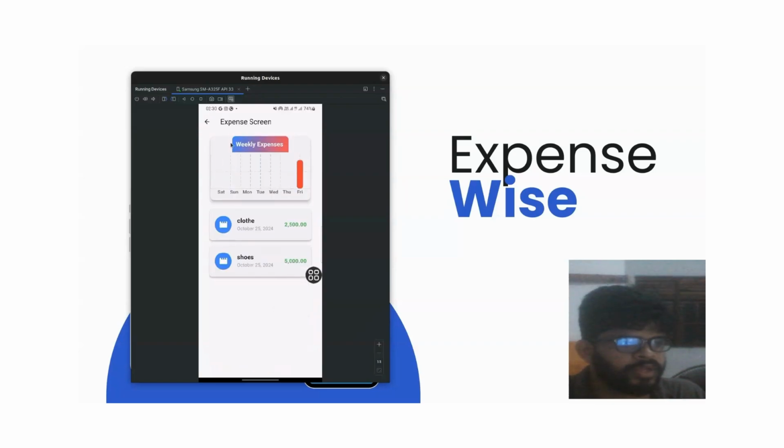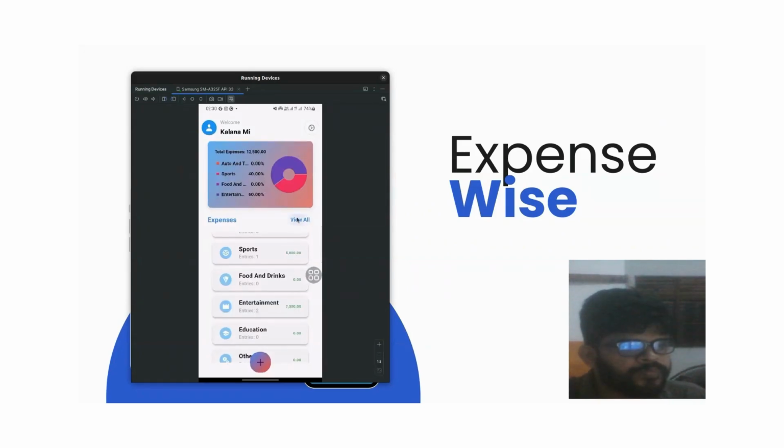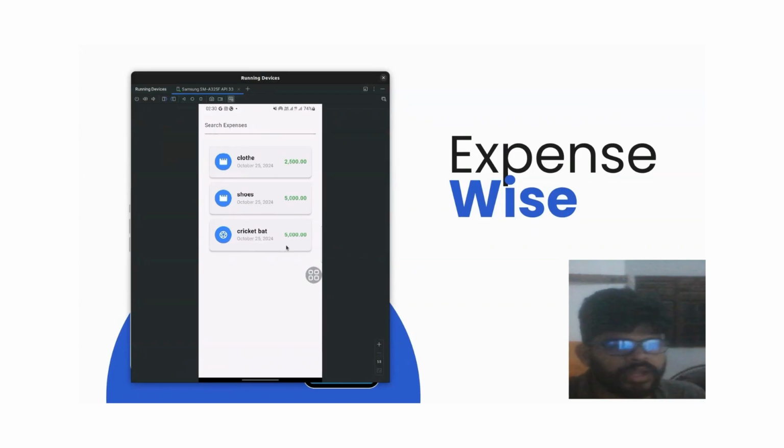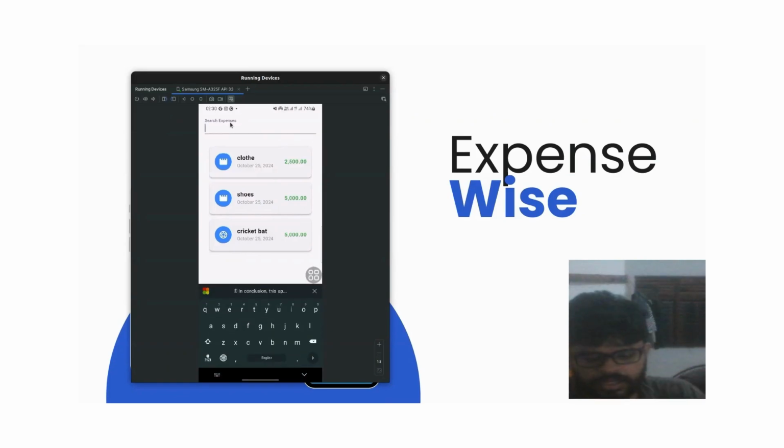Here in entertainment, you can also see that it calculates the total value for that day, and when we click view all, we can see all the expenses we made that day with the categories, and you can search through them. Those are the facilities we provided in the Expensewise app.